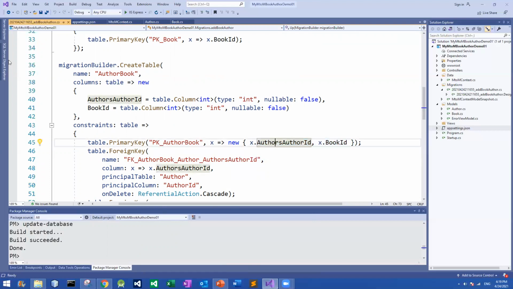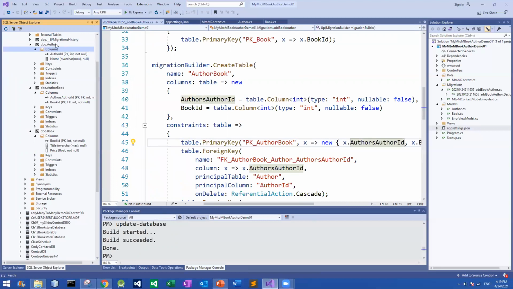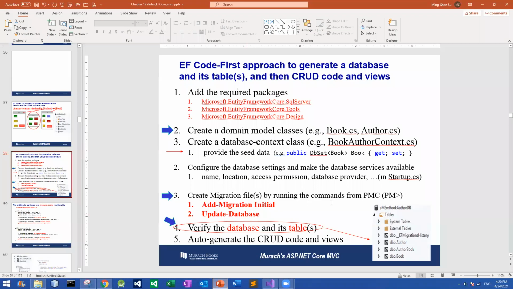So I hope this is useful to you in case you want to create a database quickly based on the many-to-many relationship. So that's it. Let me stop the video.